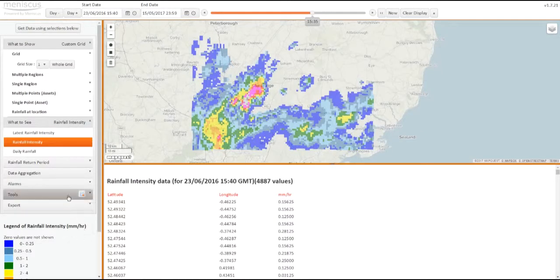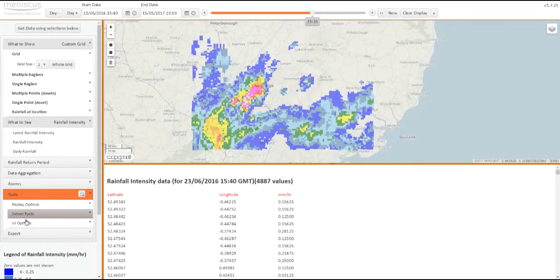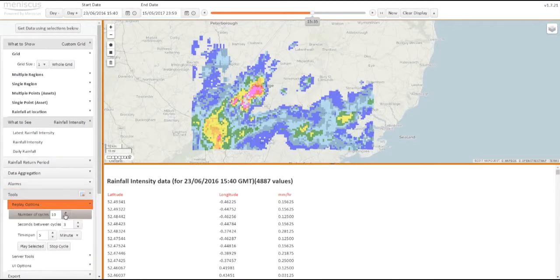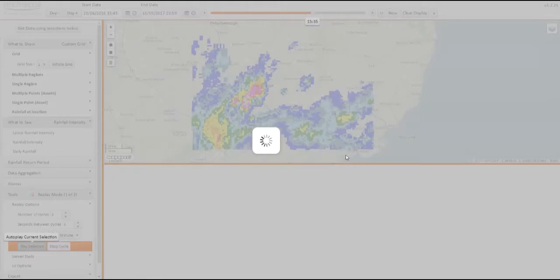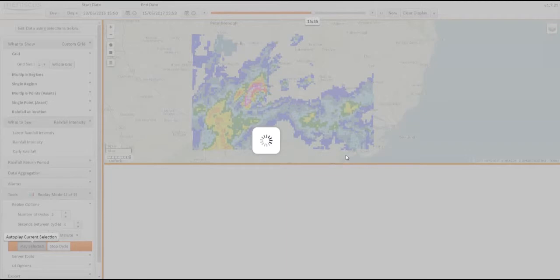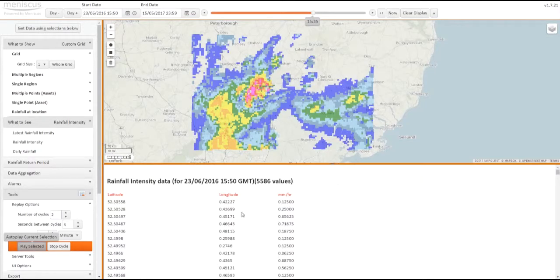Now if we want, we can use a replay option. I'll just reduce it down to 2 cycles, with 3 seconds between cycles, and we're looking at a 5-minute time span again. It'll play forward in time twice. So you can look at how rainfall moves in time by using this replay option, which can be better for smaller data options. So that's the purpose of the custom gridded data set.